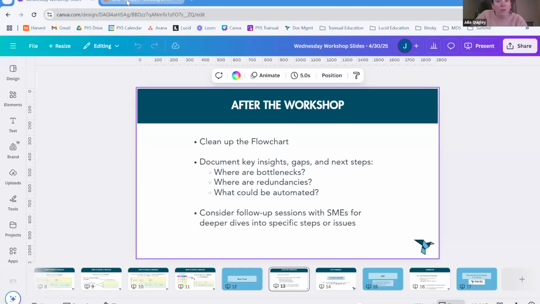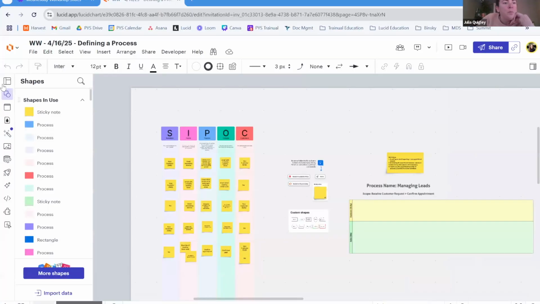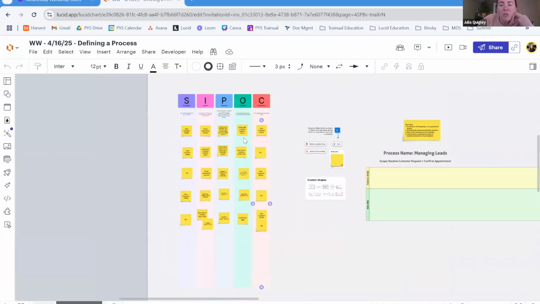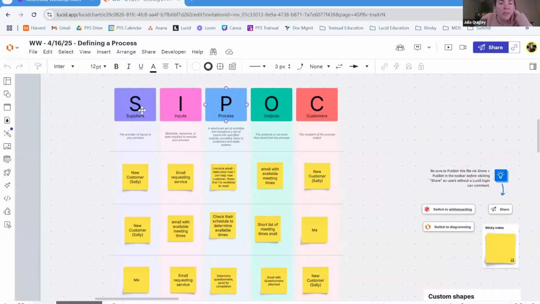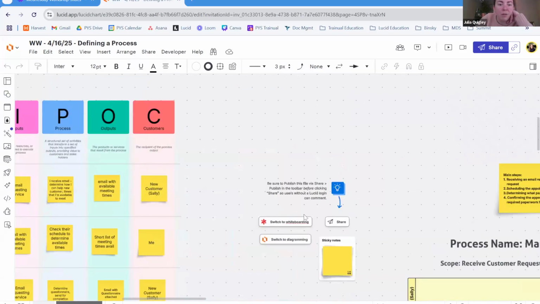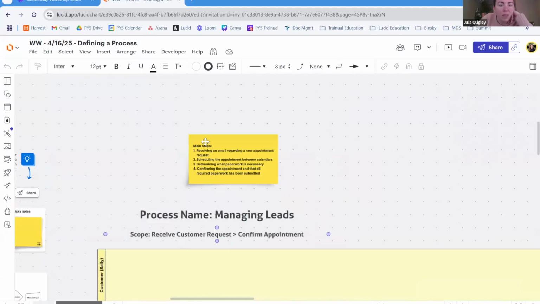All right, let me exit out of here, and we're going to flip over to my template. So this is what Lucidchart looks like. And this is like a whiteboarding software, process mapping software. So this is what we did last workshop. We defined our SIPOC diagram for the process of managing leads, and I have my name, my scope, and then these are my main steps of the process over here.